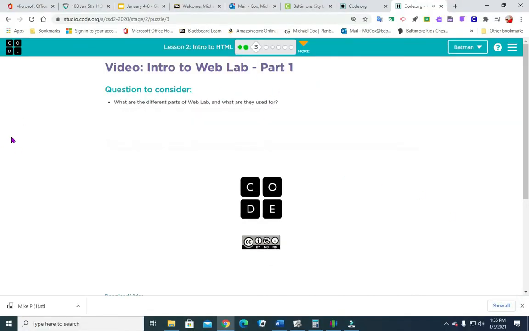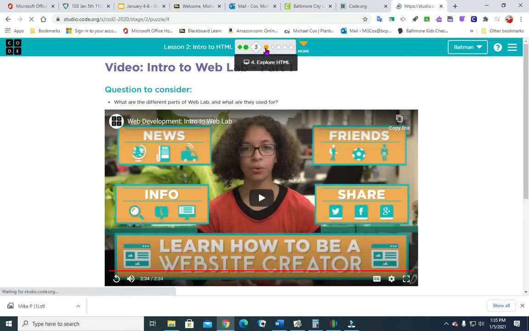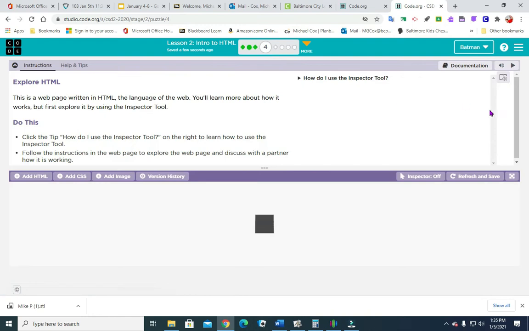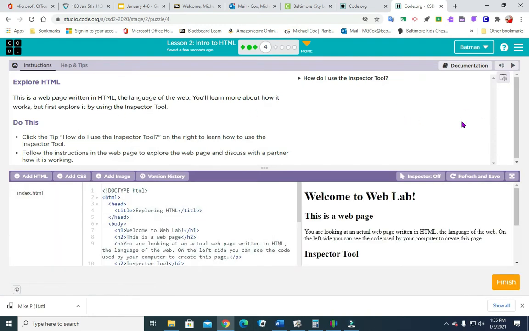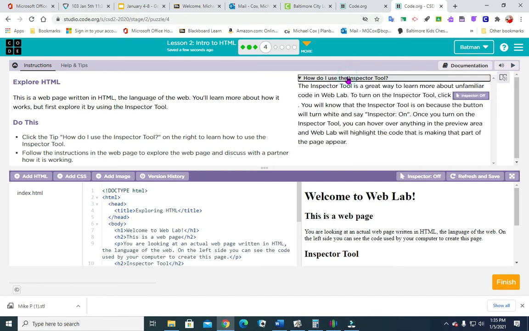Okay, as you go through this, make sure you watch the videos. They're very helpful. So I'm going to click on next. I'm going to go to number 4. This page is talking about how to use the inspector tool. So here are your instructions if you need a tip on how to use the tool.